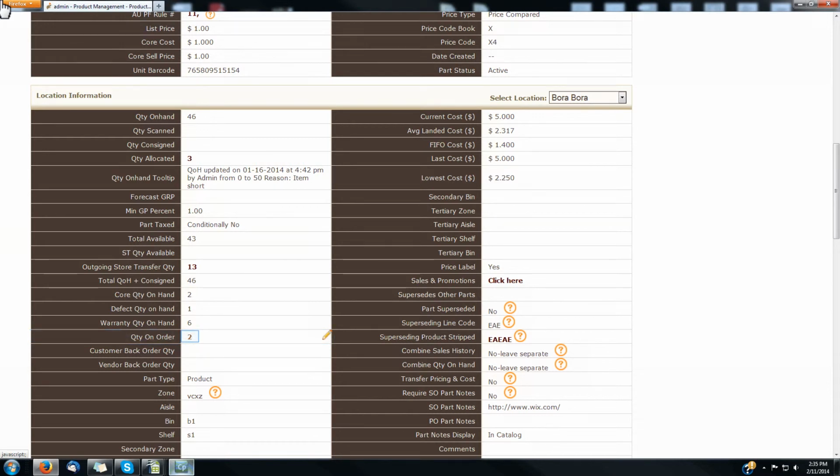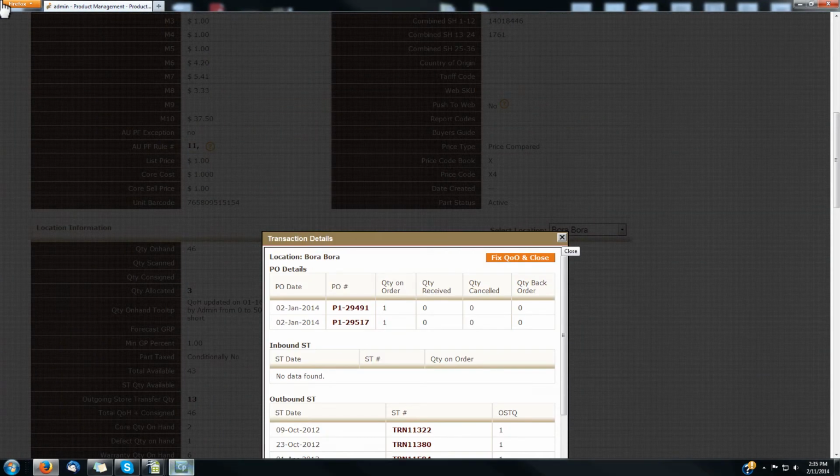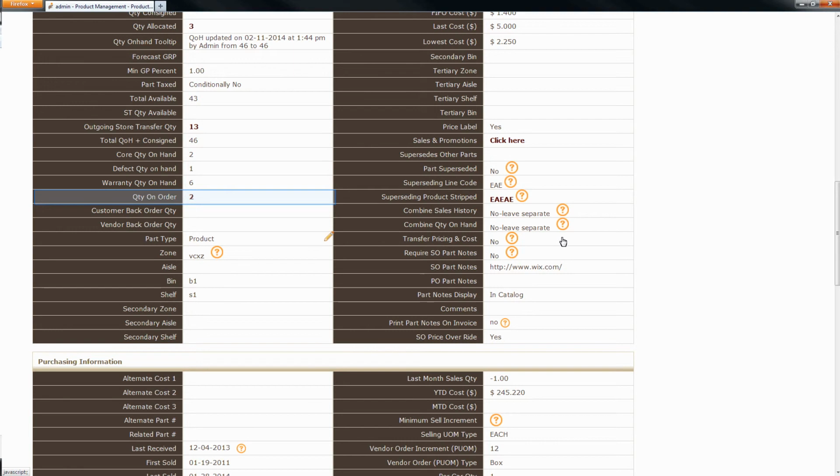Keep in mind, anytime you see anything within the part record that's in bold, like the quantity on order, you can click on it and further information will be provided to you. In this case, there are 2 purchase orders that this part is on. That's why the quantity on order is 2.